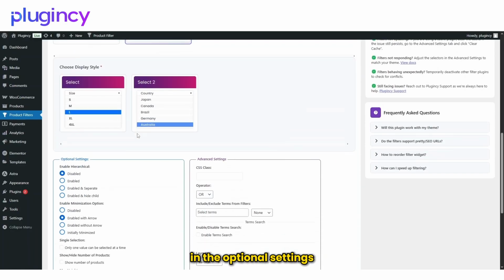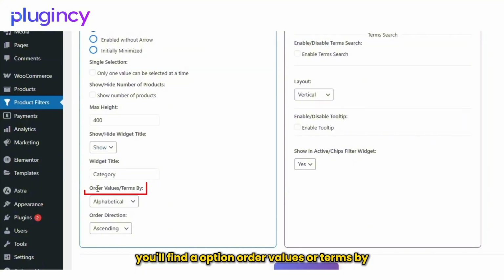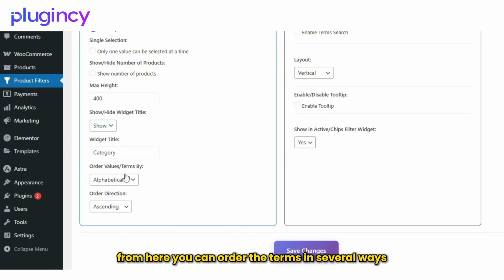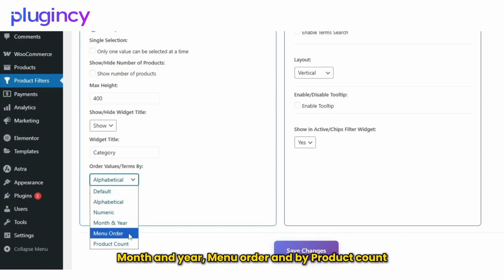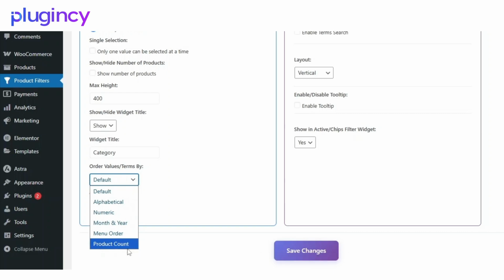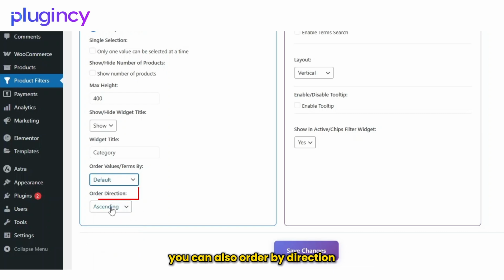In the optional settings, you'll find an option, Order Values or Terms By. From here, you can order the terms in several ways: alphabetical, numeric, month and year, menu order, and by product count. You can also order by direction. It could be ascending or descending.